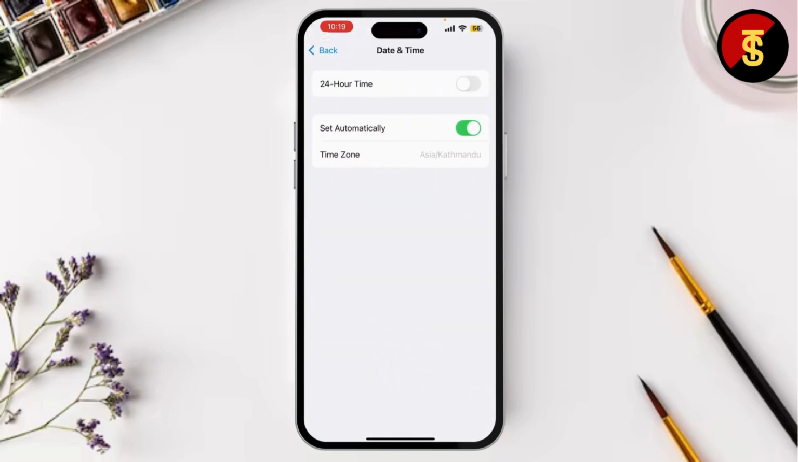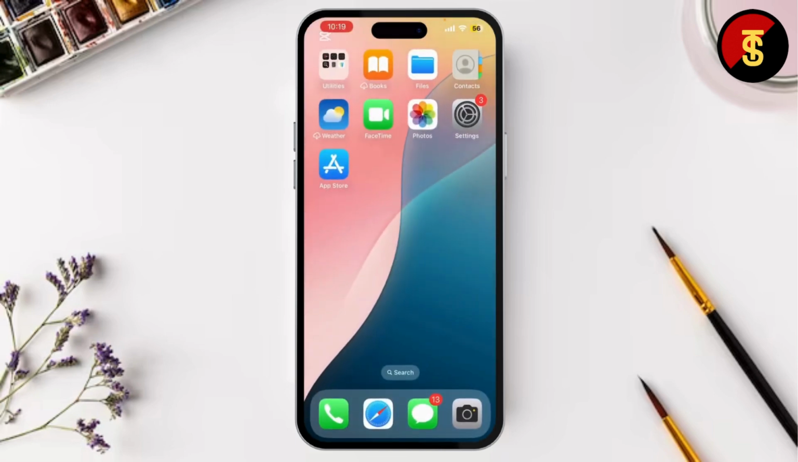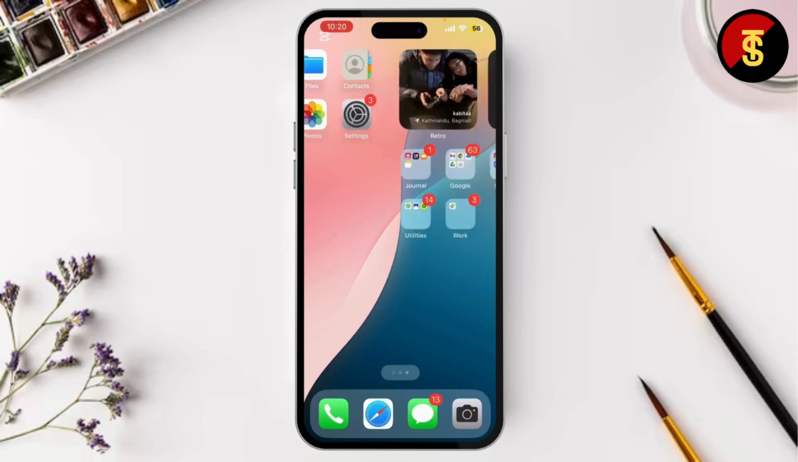Now what you need to do is set automatically. If there is an option for automatic date and time, simply click on automatic. And once your phone's date and time settings are sorted out, WhatsApp should automatically sync with the changes. But if you're experiencing problems such as messages showing up at the wrong time, here's how you can fix it.